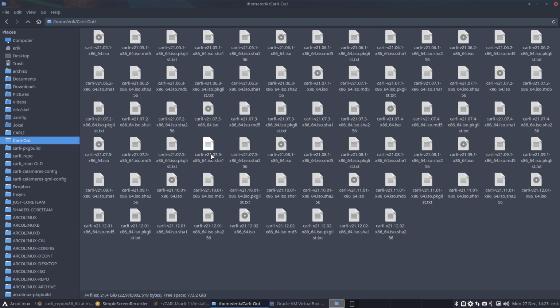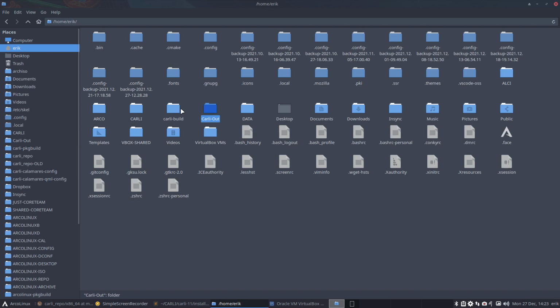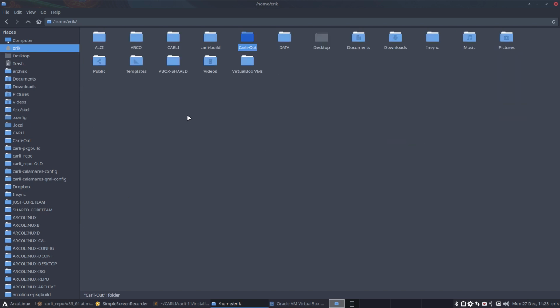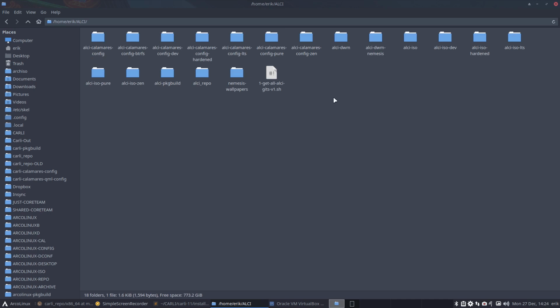Carli out, these are all the Carli outs I've ever created, so the month is May, month of June, month of July, and so on, August, December, September, October, they're all there, right? But if I forget, then I've overwritten the ISO. So ALCI, another project, alci.online, creates also ISOs.